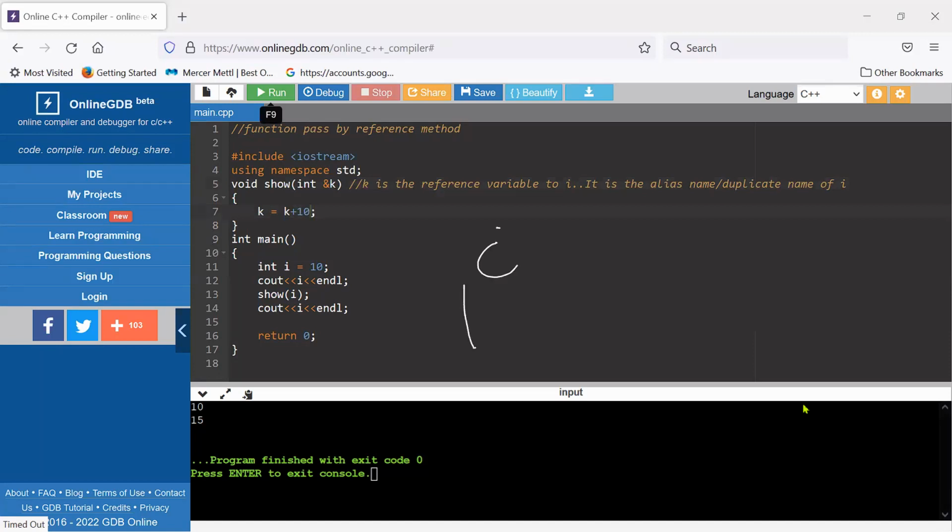So I value 10. K is just a duplicate name. No separate memory is created. I value 10. Now answer me.